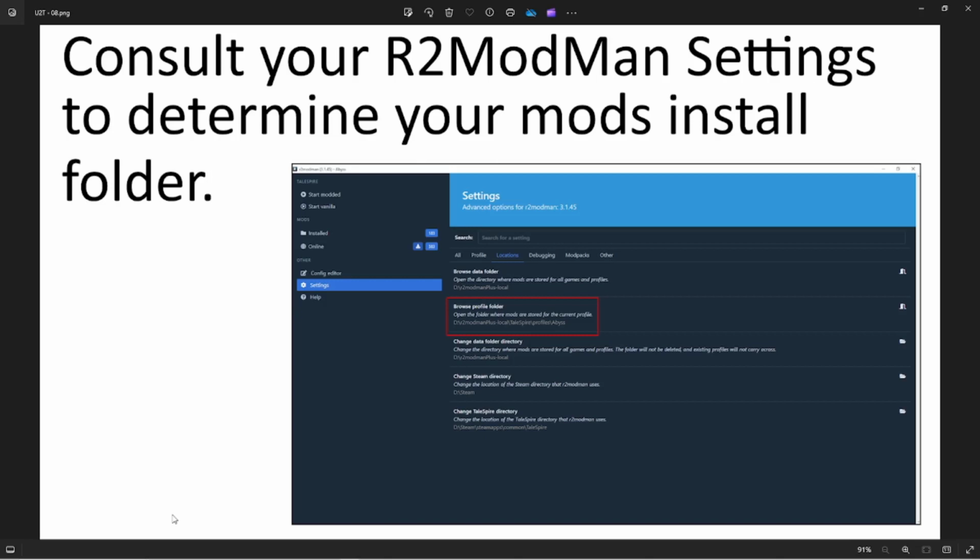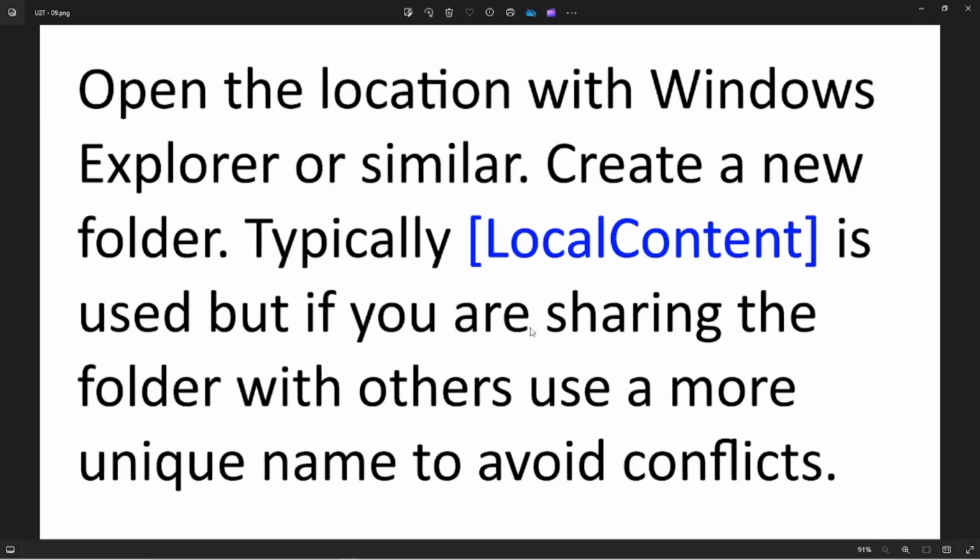So, first what we need to do is consult our R2Modman settings to determine where our mods are installed. So here you can see I've gone to the settings tab, then I've gone to the location sub-tab, and one of the things that you will find there is browse your profile folder, and that will have the location of the install folder for the currently selected profile. So my current profile here is Abyss, and this is the location where I have decided to install all my content.